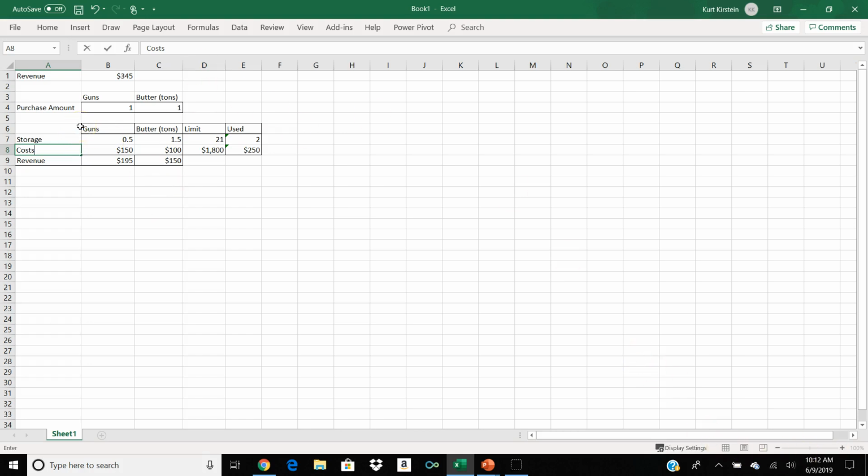All right, this is exactly the same spreadsheet that I was showing you in the PowerPoint. Revenue is our objective. Purchase amount is our decision variable, and then we have the constraints, storage and costs, and then the overall revenue that we'll use to actually calculate how much money we're making. Okay, so how did I set this up? Let's actually go to these decision variables first.